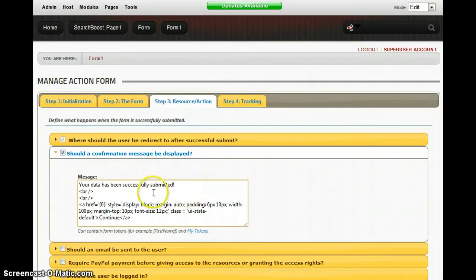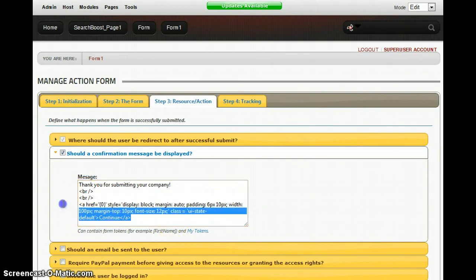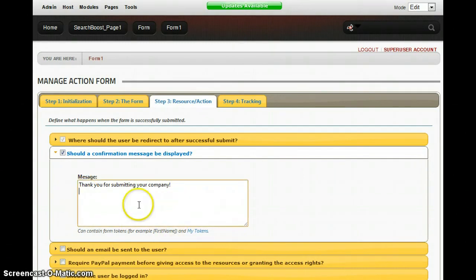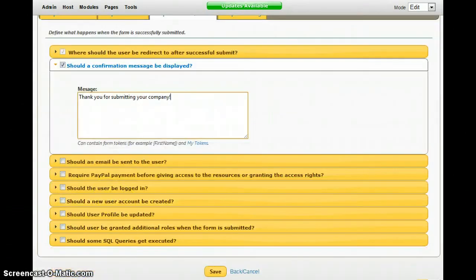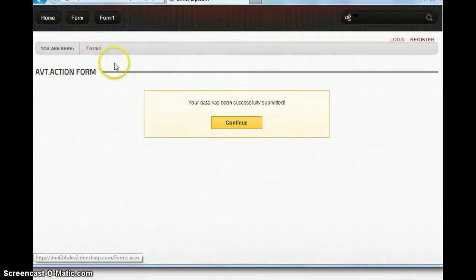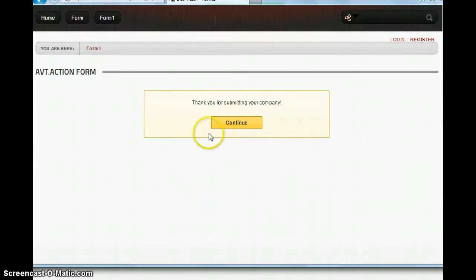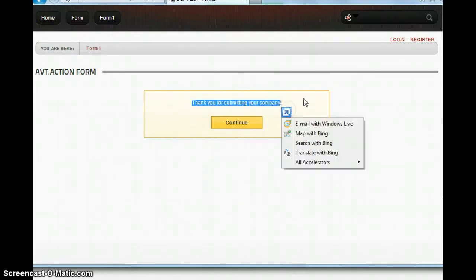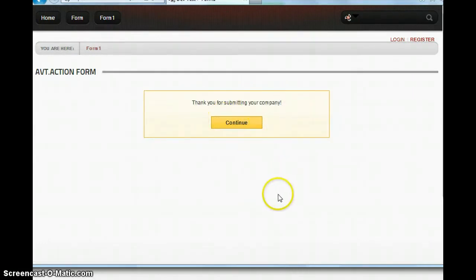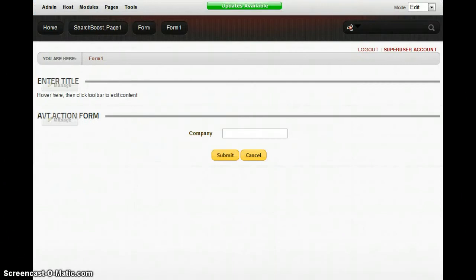So here I can write: thank you for submitting your company. And also you can try and delete the continue button, but you'll notice it won't get deleted. So you can just write the message here. I'll save that. Now I will go back to the form and I'll submit it again. You'll see thank you for submitting your company, but the continue button is still there even though I deleted it.